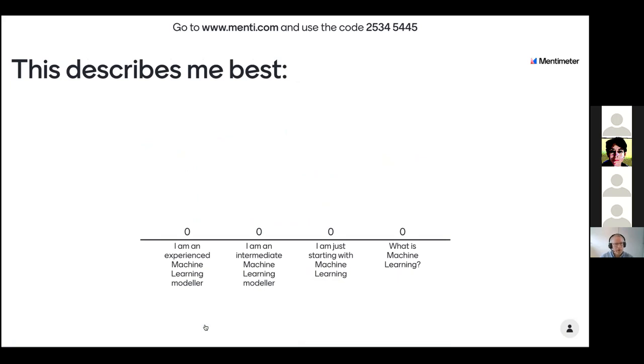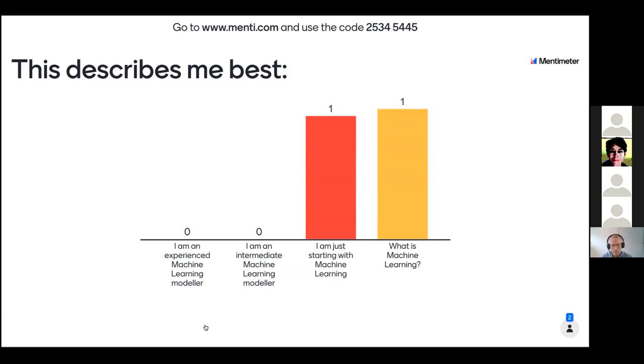This describes me best. I'm an experienced machine learning modeler. I'm an intermediate machine learning modeler. I'm just starting with machine learning. What is machine learning? Please pick one.